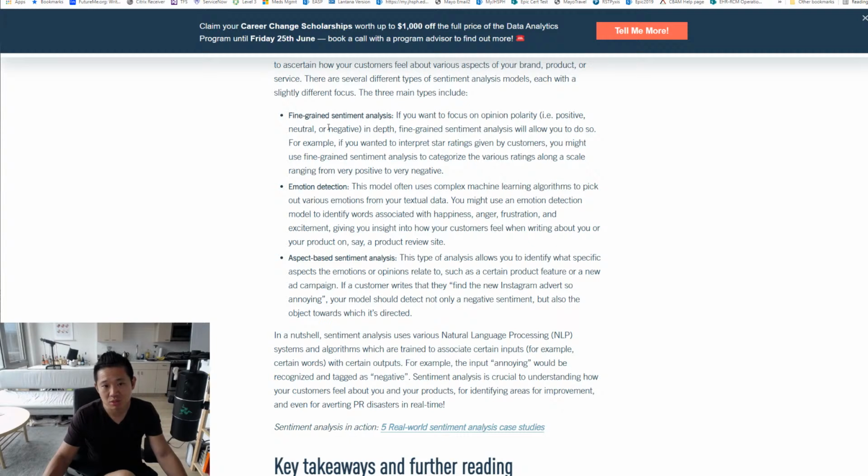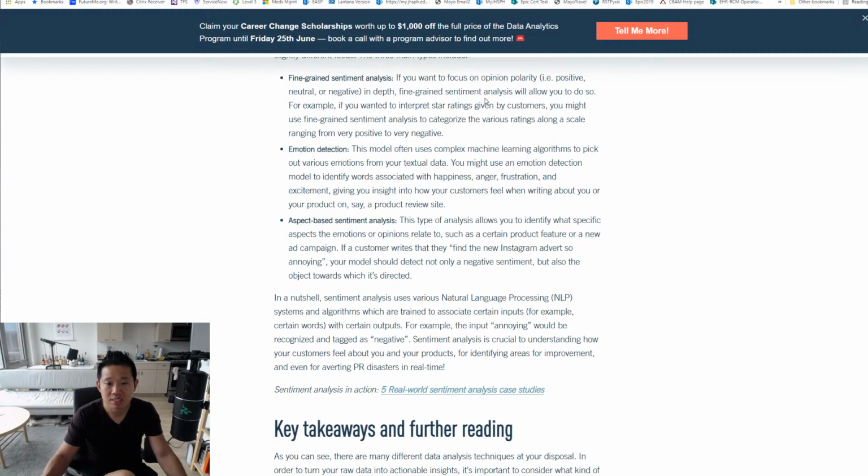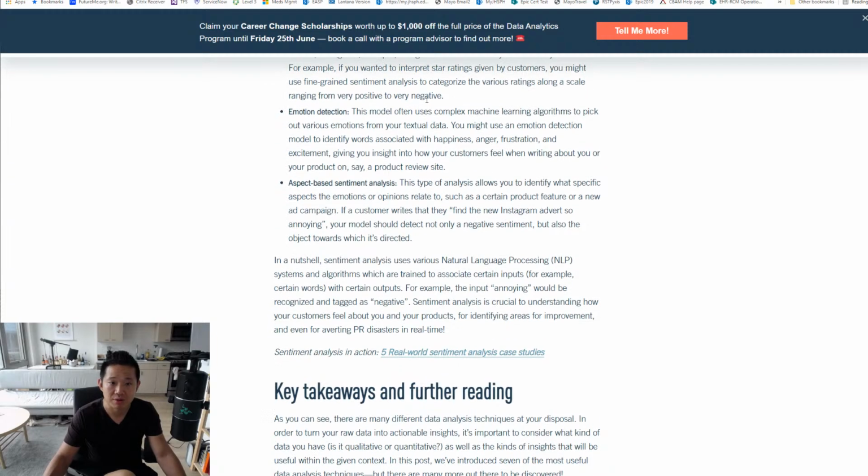The three main types include fine-grained sentiment analysis. If you want to focus on opinion polarity, positive, neutral, negative, in depth, fine-grained sentiment analysis will allow you to do so. For example, if you want to interpret star ratings given by a customer, you might use fine-grained sentiment analysis to categorize the various ratings along a scale ranging from very positive to very negative.